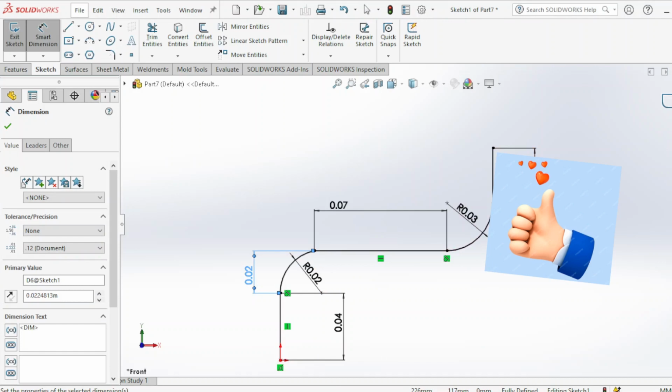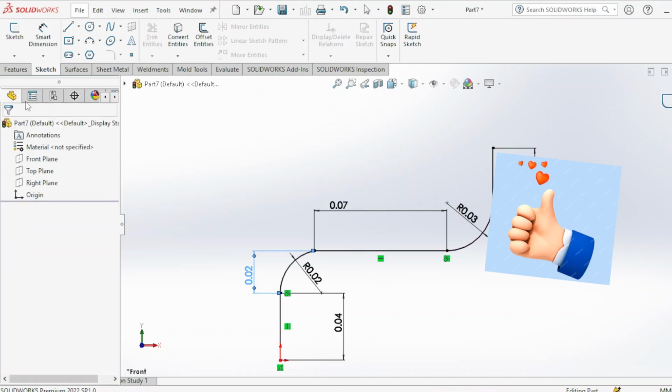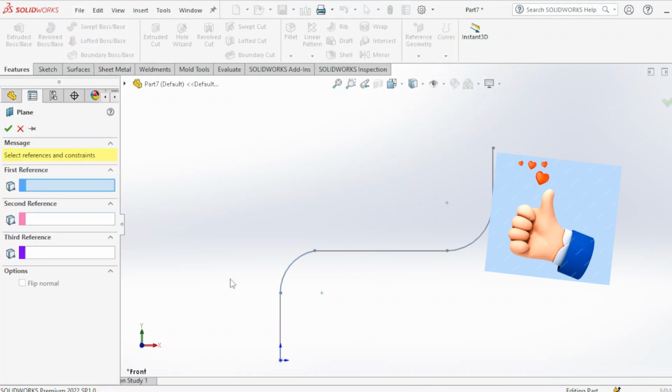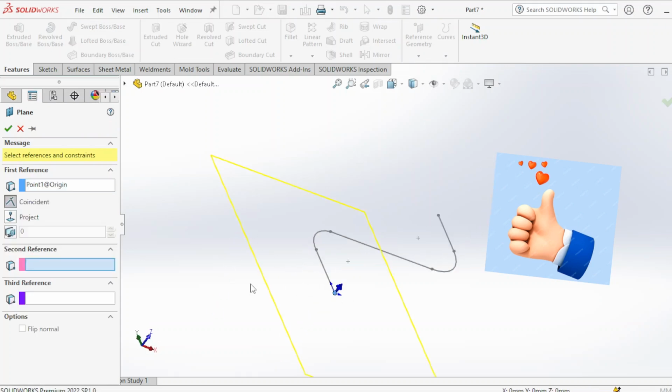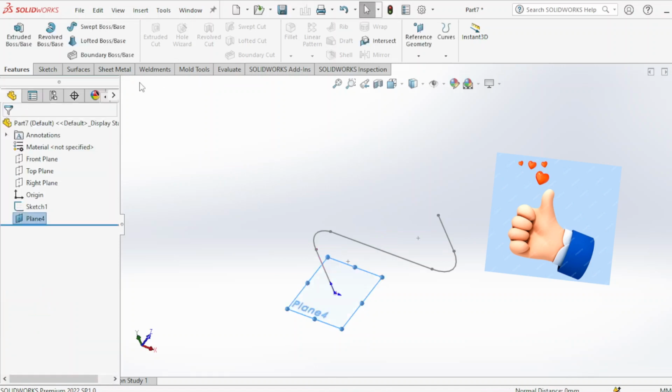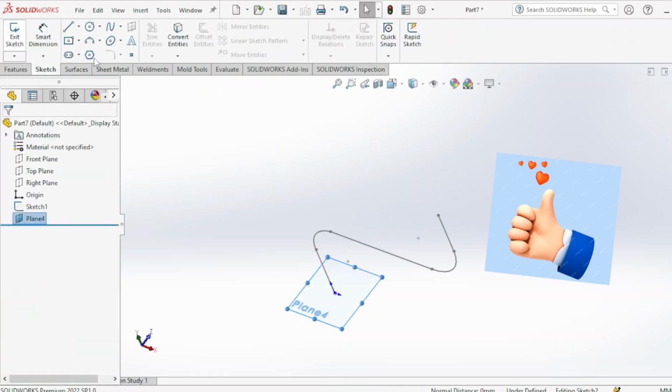Now I'm exiting the sketch and then we will move to features. Then select reference geometry and plane, and then give the first reference point to this point and the second reference to this line, and we will get a plane perpendicular to the curve we have created. So click on OK, and then we need to create a shape on the plane.